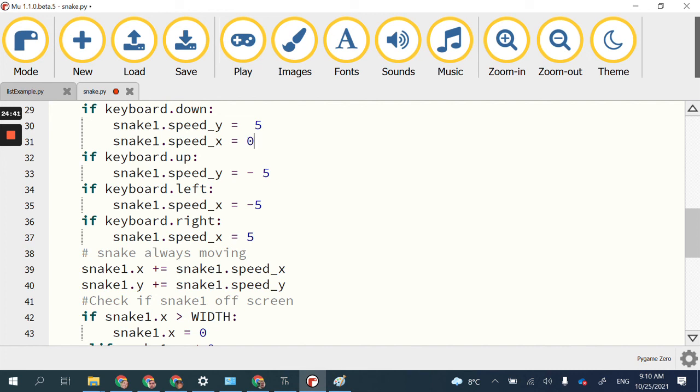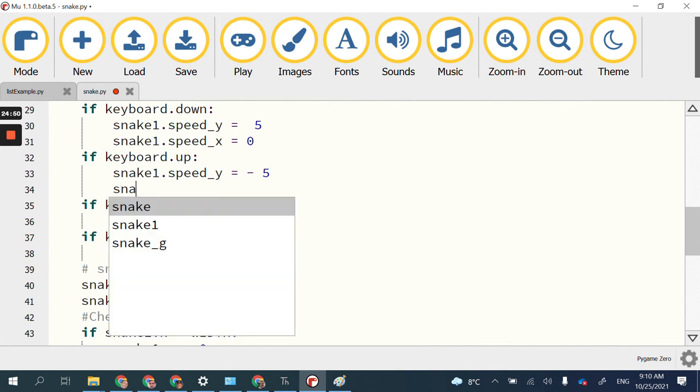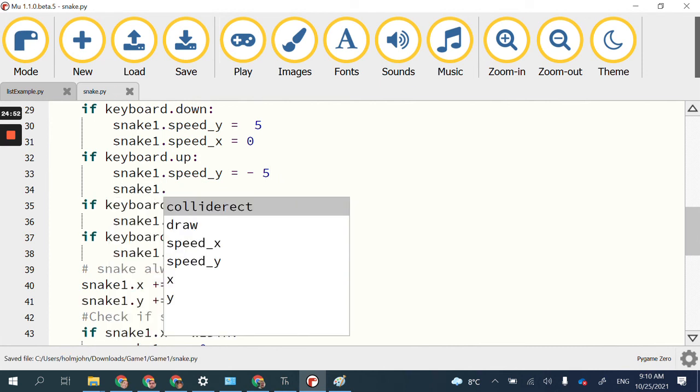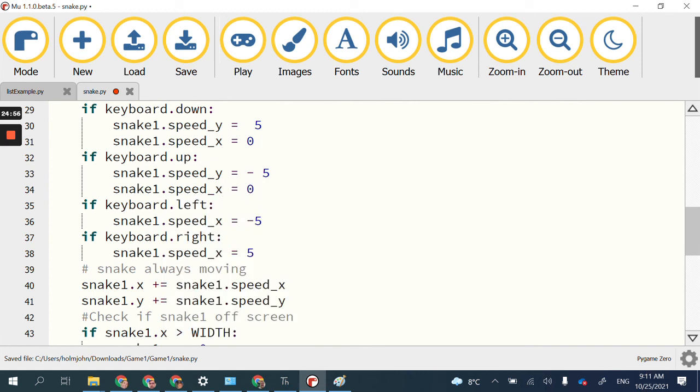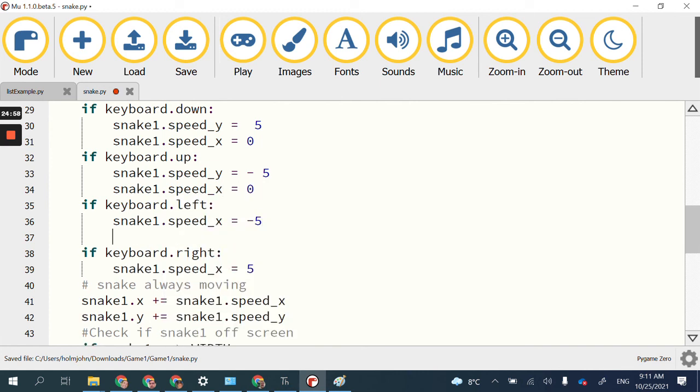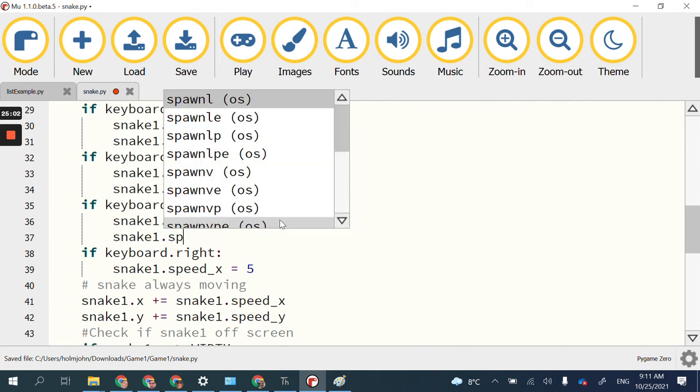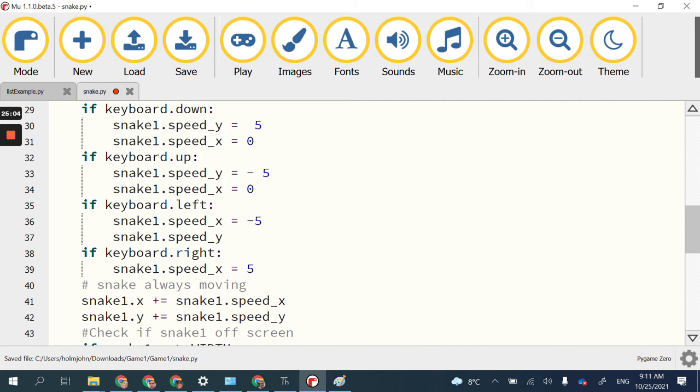So basically, if I go down, that will allow positive movement in Y, but it's going to set my X to 0. So whenever I make a change to my Y speed, I've got to set my X speed to 0. And then in the same fashion, if I set my X speed to be left or right, I've got to set my Y speed to be 0.